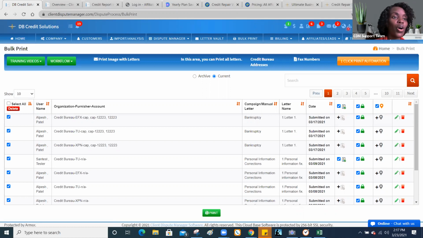So of course, you go in, you check to see what clients you might have that you need to work on. Don't forget though, when you're in this particular screen, don't just say you're going to print it out and then you still leave it in the current section. You have to move it to archive, right? So if I'm going to select my letters, let me just show you.